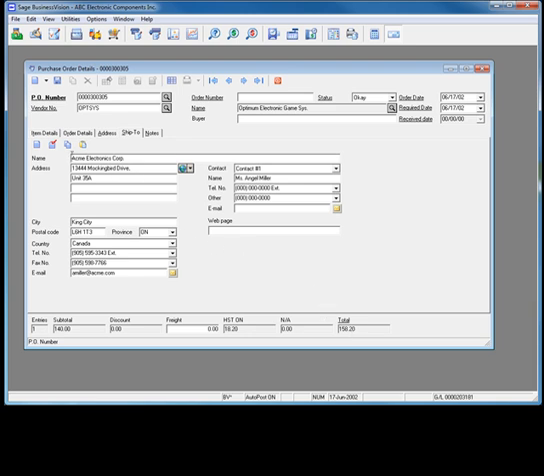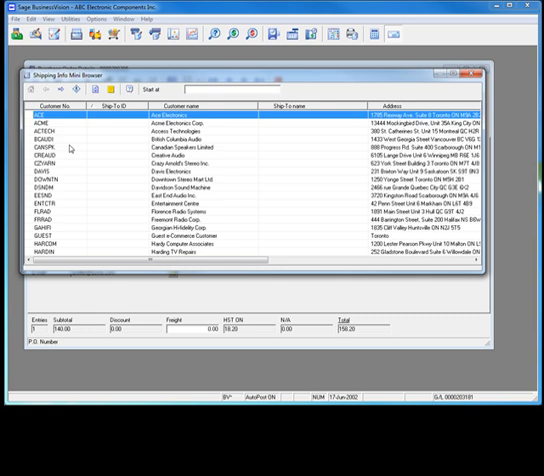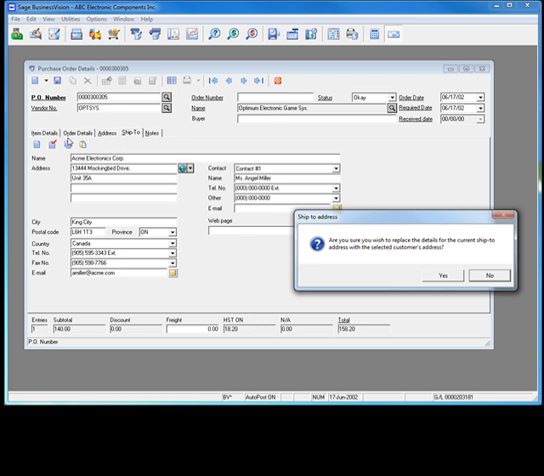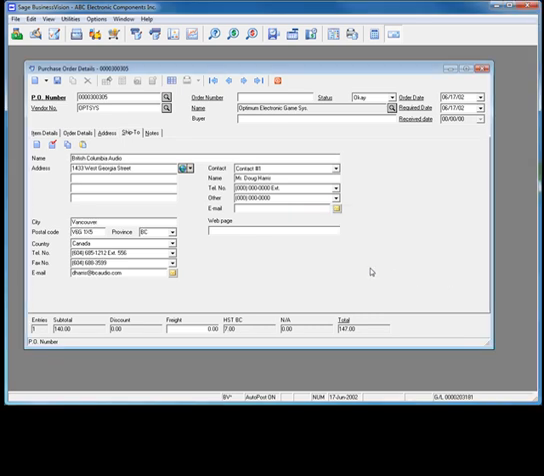I'm going to change this to a British Columbia-based customer now, by selecting the Copy Customer Ship to Address and choosing my BC Audio customer. I choose Yes to replace the ship to address for the customer selected, and also I clicked Yes to applying the customer's tax settings to this particular purchase order.